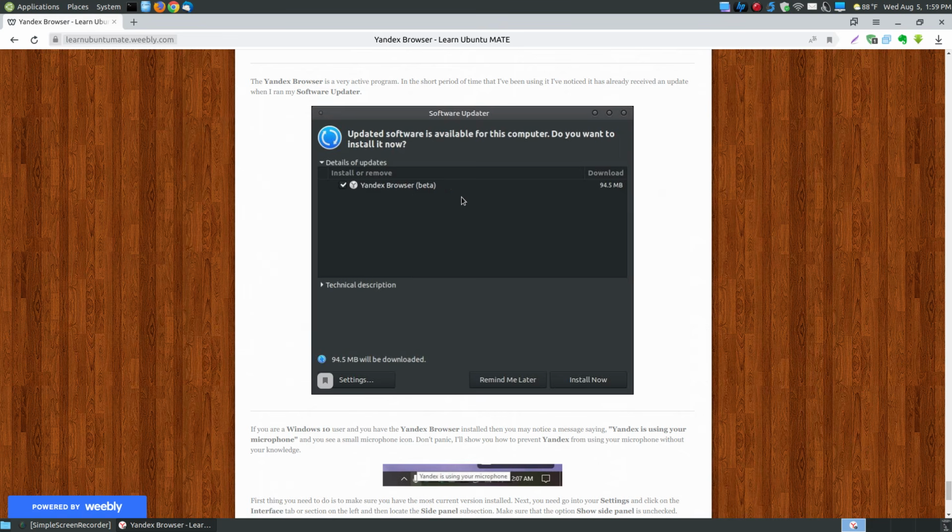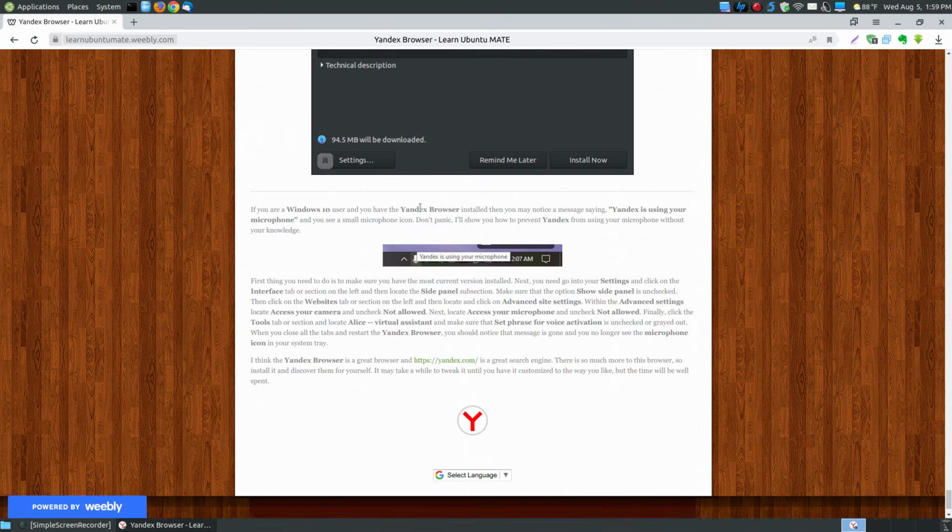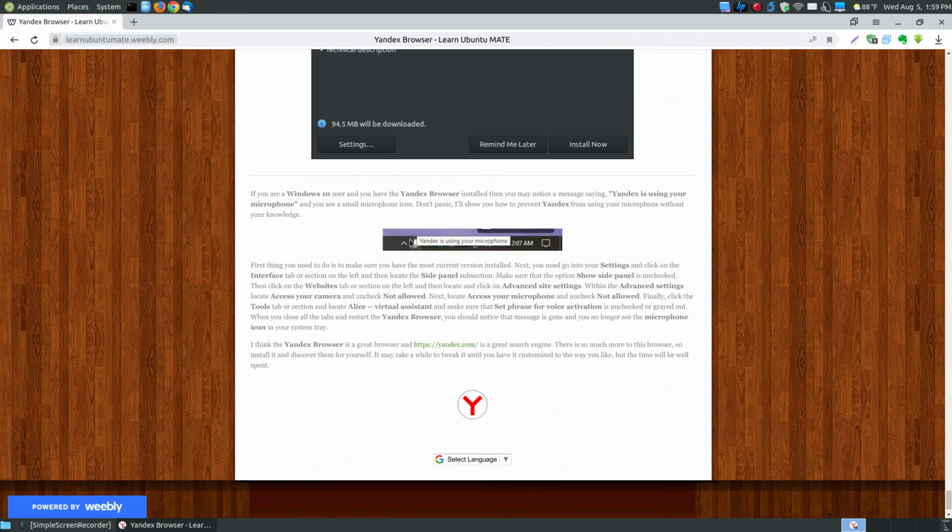So as you can see here, it updated itself, and that's what it would normally look like in your menu, but I took off the beta because it works great. Now here, if you're using a Windows 10 machine, you'll see that little microphone where it says Yandex is using your microphone. If you go through here and follow these little steps, I tell you what to turn off so that each time you open your browser, it's not accessing the actual microphone.